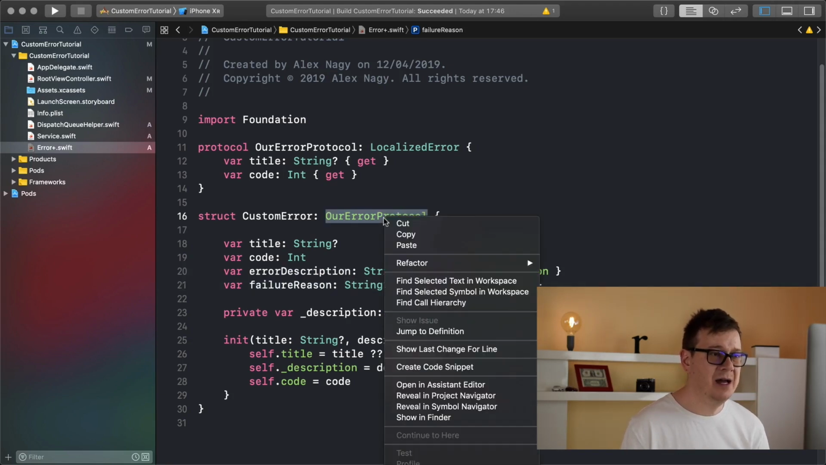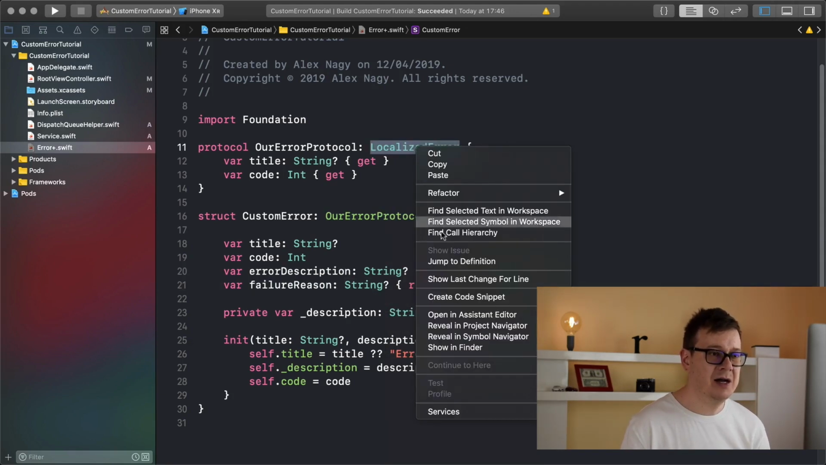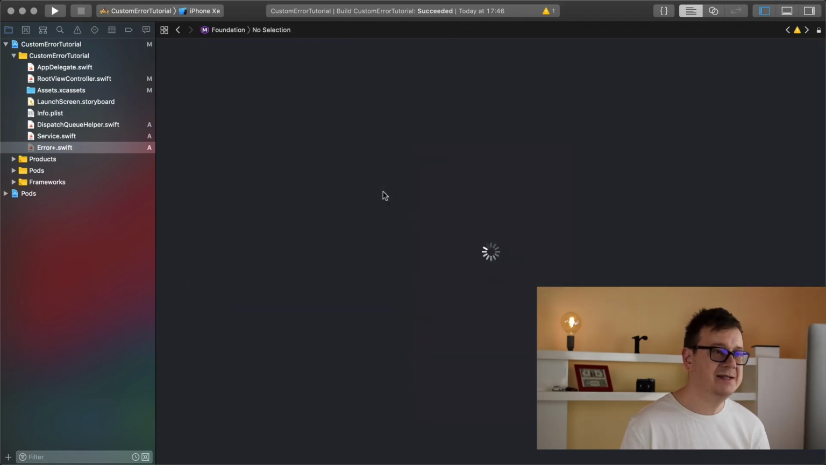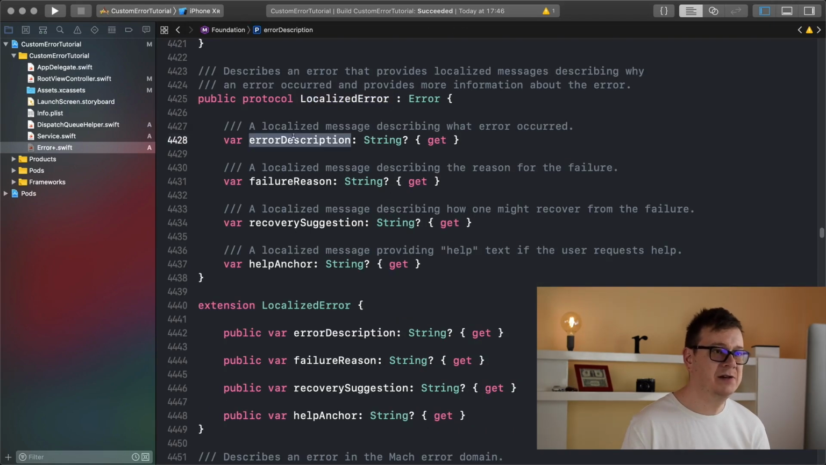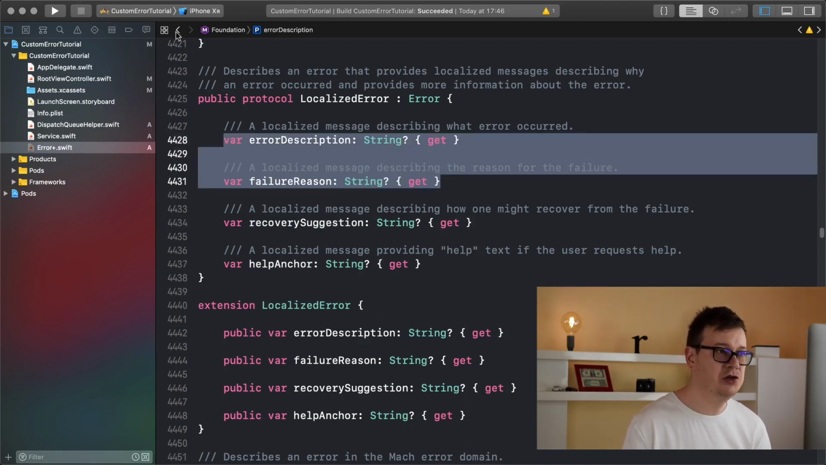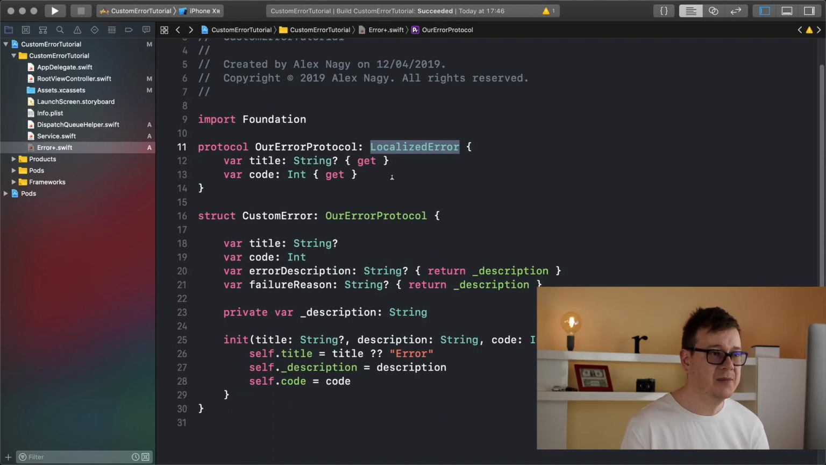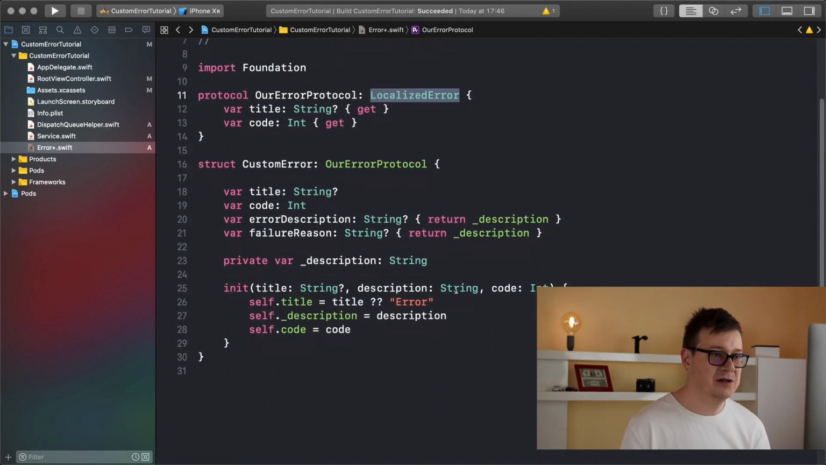If you go ahead and jump into LocalizedError, you will see that we do have our error description here, failure reason, recovery suggestion, and help anchor. I just thought that these two should be enough. So let's go back and take a look at the rest of our custom error struct.